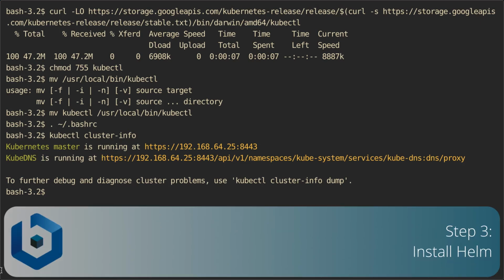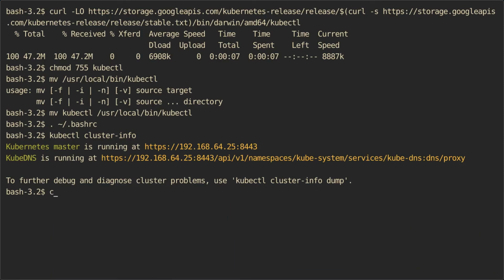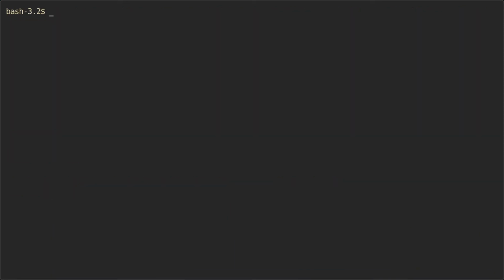So now we have installed Minikube and kubectl, but we still need a quick way to install and manage applications from our cluster. So for that, we can use Helm. Helm is an application package manager for Kubernetes, and the packaging format for Helm is called a chart. So a chart is a single collection of files that describes a related set of Kubernetes resources.